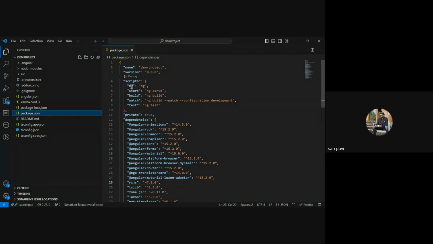So here, what does ng serve mean? If you are writing the code and you want to run it and show the output on your local machine, we use ng serve. And as I told you, if you give ng build, it automatically creates one dist folder, and we give that to the backend team. And then ng test is used for testing purposes.